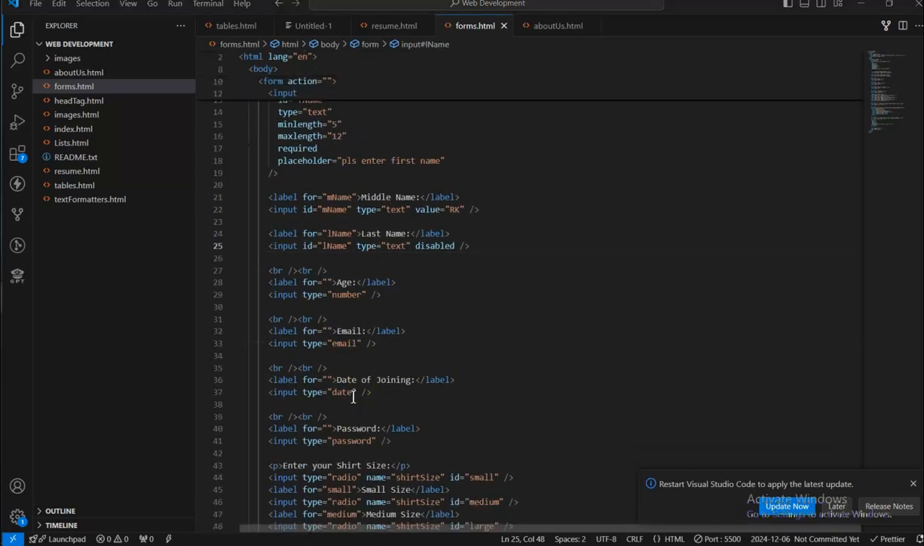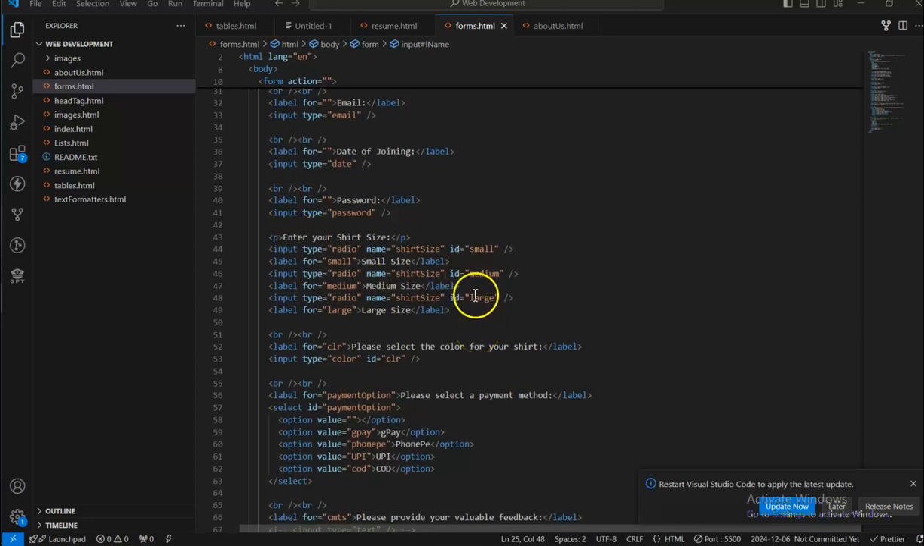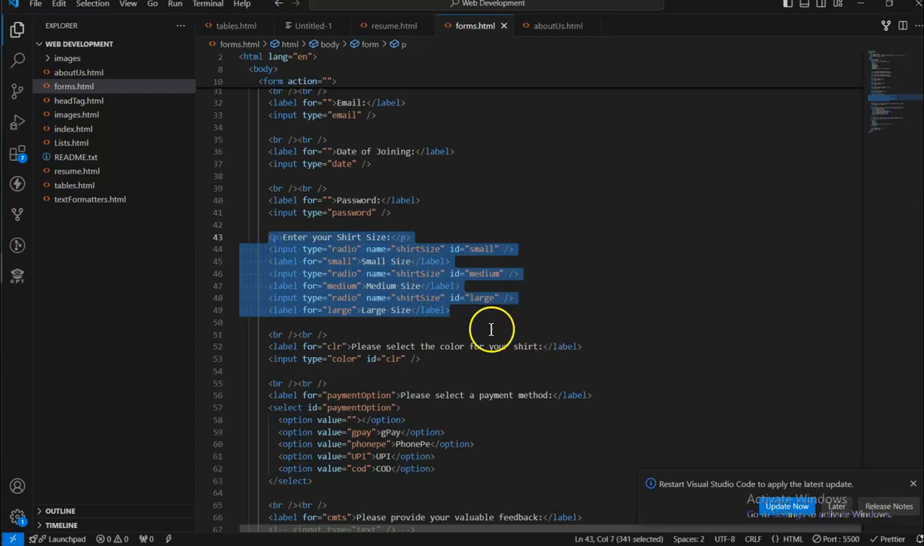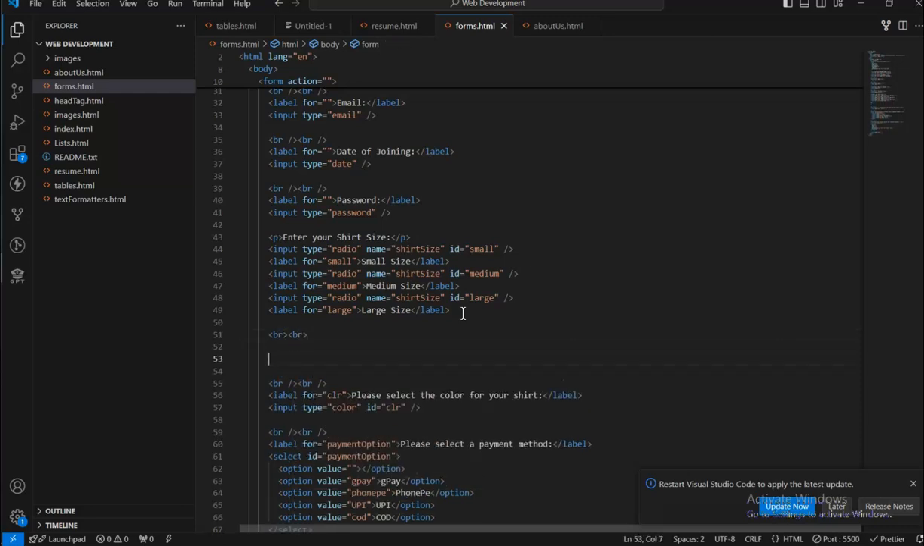Okay, the one last input tag we're missing right now: the way we add our radio button, in a similar way we can have our checkbox as well. So for that, let's do one thing. I'll copy the same thing whatever we have here. Let's write some breaks over here. Let's write 2 lines of breaks again, and let's paste that entire code.